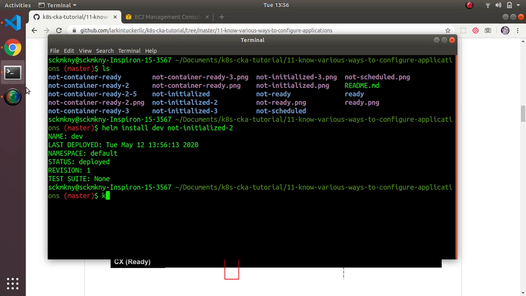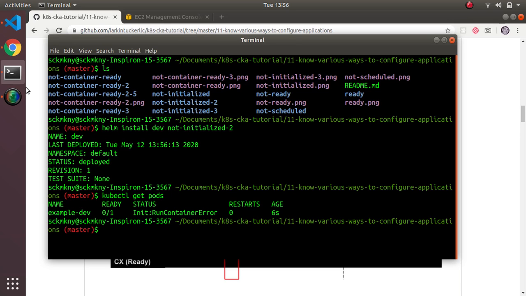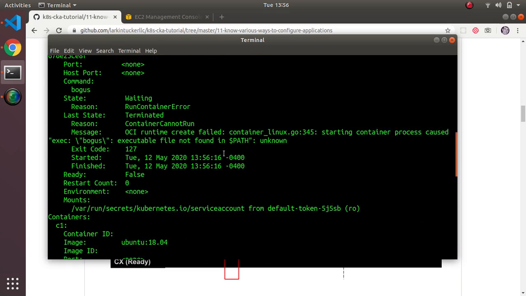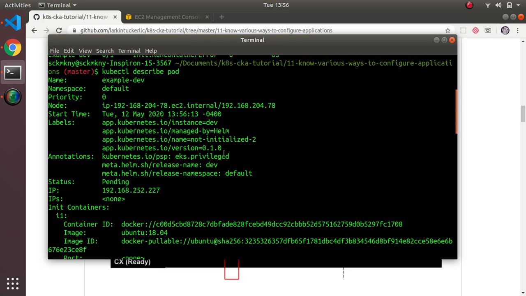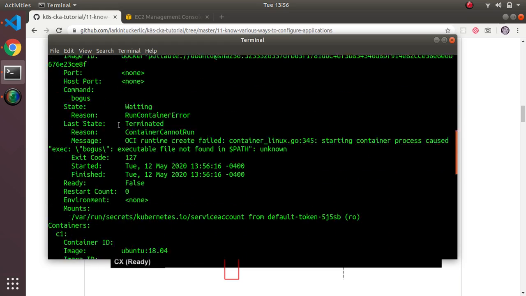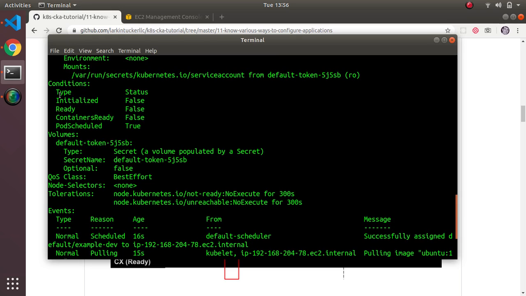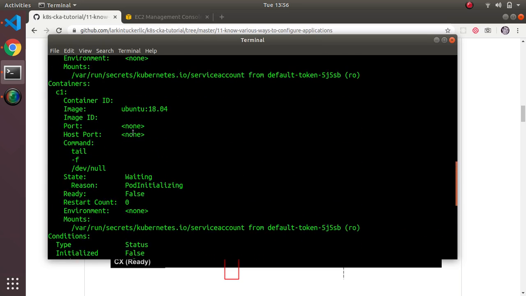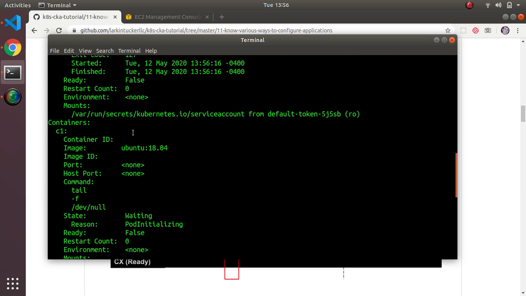So if I do kube control get pods, now it says init run container error. But if I look at the detail, kube control describe pod, we'll get even more information here, right? I'm going to walk through the whole thing each time. So the status of the pod is pending. Okay, that's good. And then the various conditions, right? Everything is false except for pod is scheduled. Okay, that's expected. And then at the container level, container 1, nothing's going on yet.